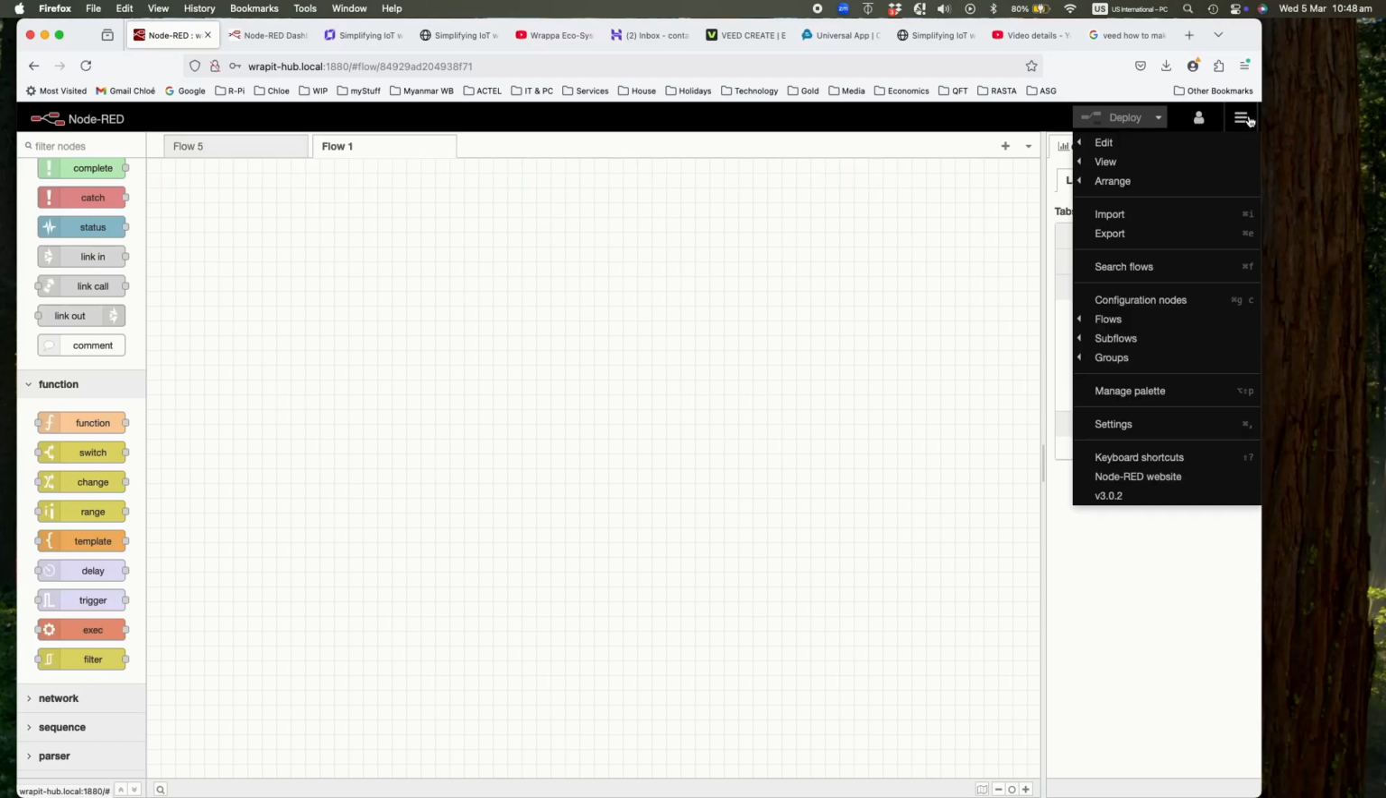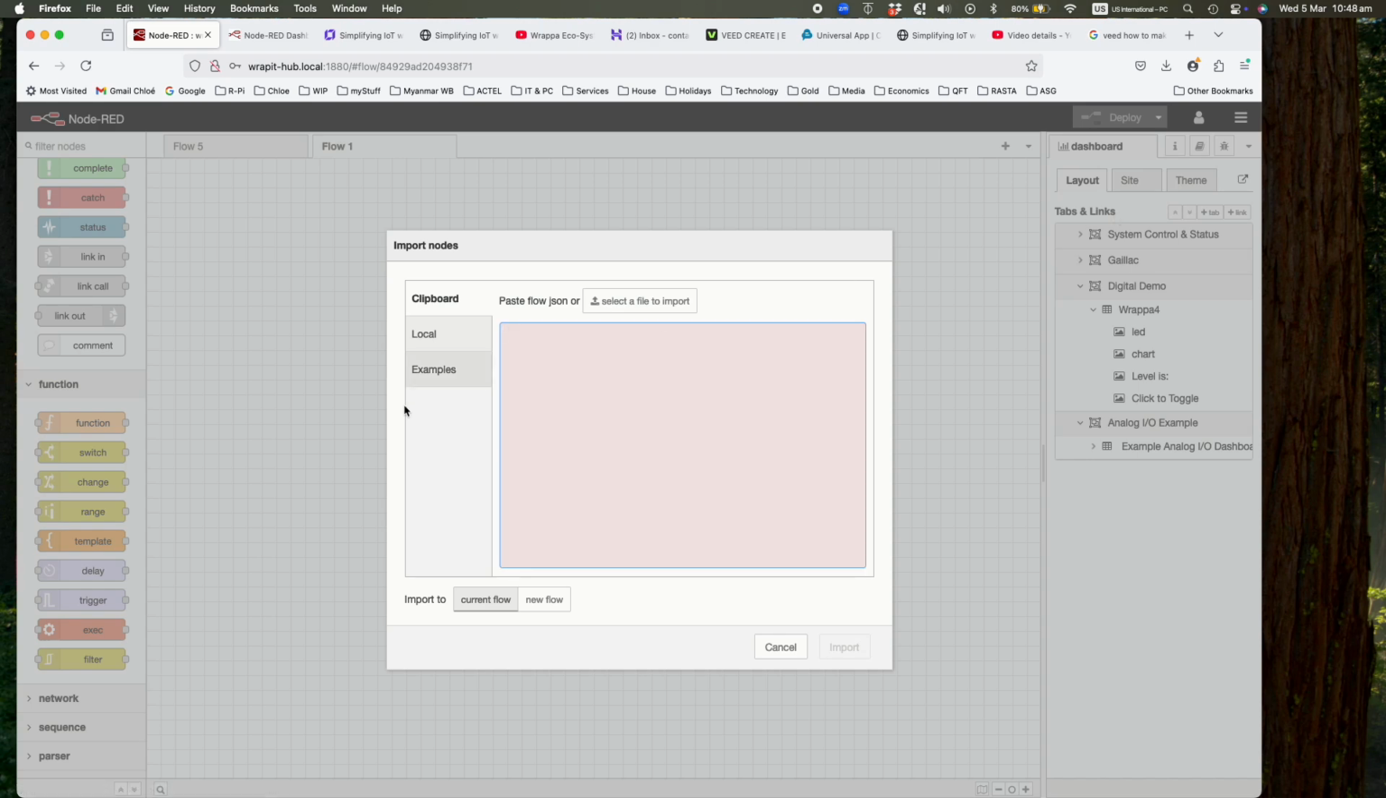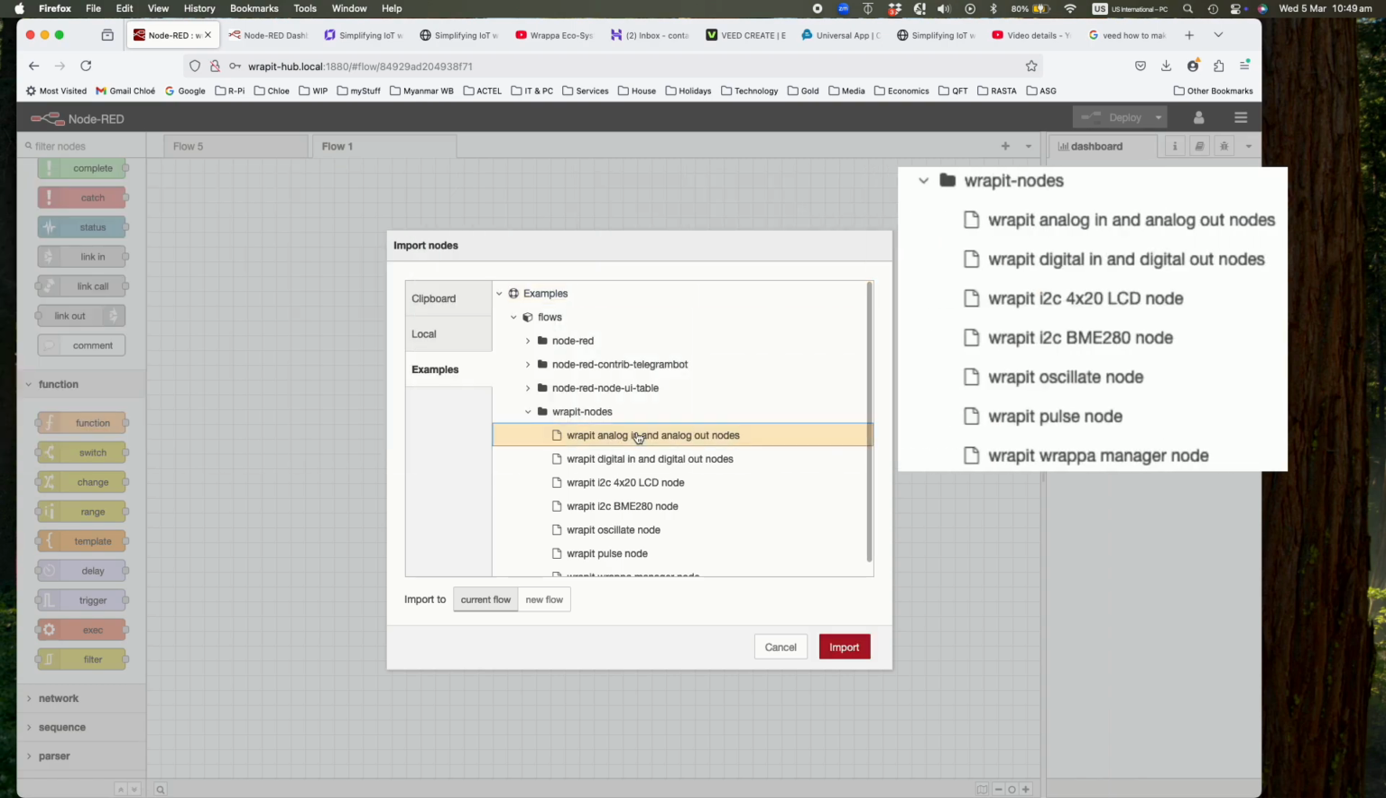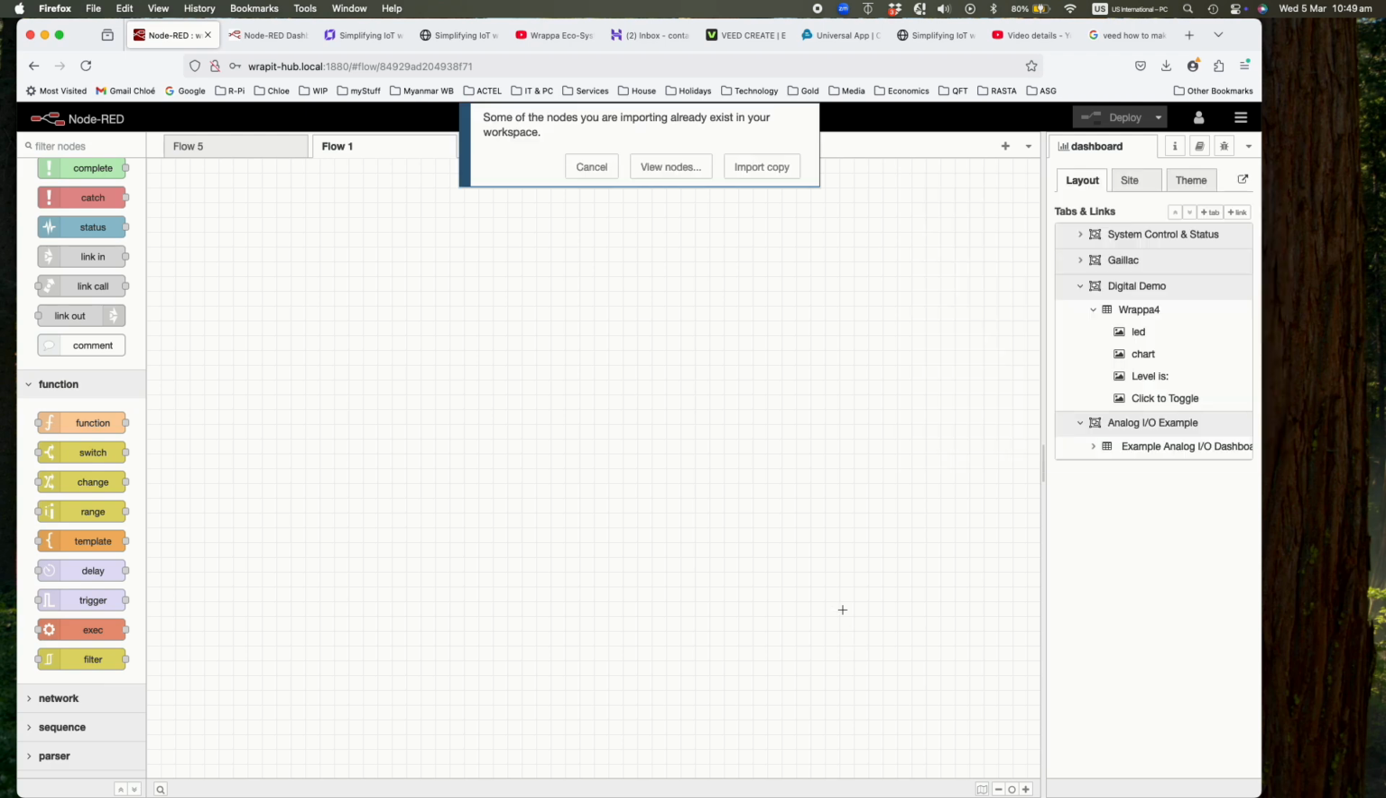Click on the hamburger icon at the top right of the screen and select Import. Choose Examples and then Wrapit nodes and select Analog In and Analog Out nodes. Click the Import button and when prompted click Import Copy. You should be able to view the various nodes and connections with the imported flow.